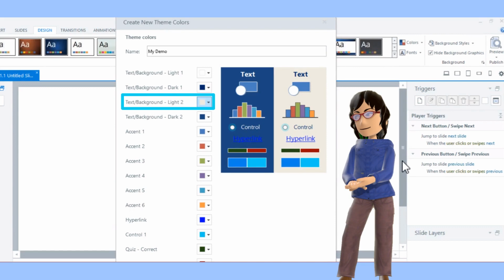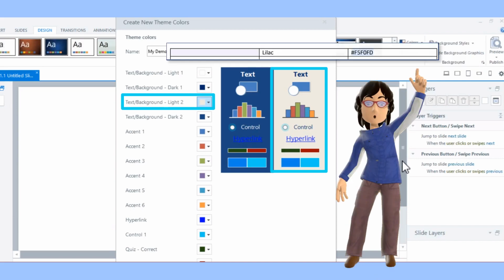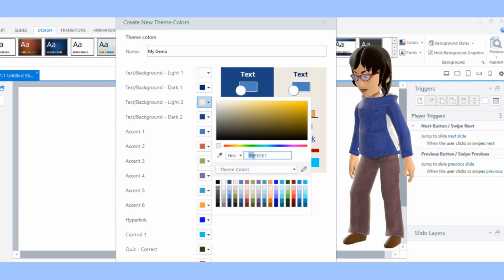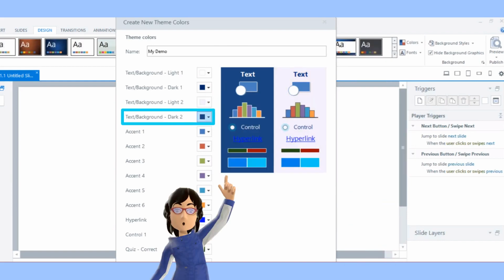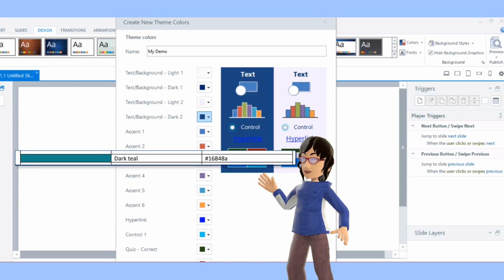Text/Background Light 2 refers to the background color shown on the right in the preview. I'll use lilac as the background. Text/Background Dark 2 refers to the background color shown on the left in the preview. I'll use dark teal as the background.